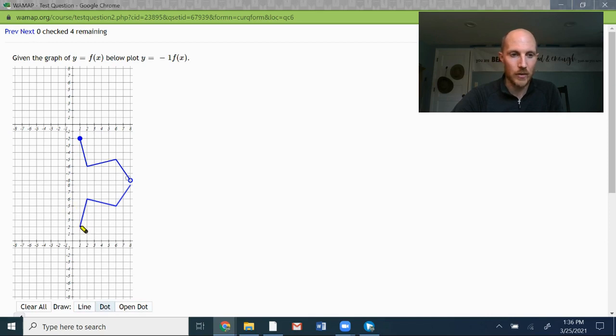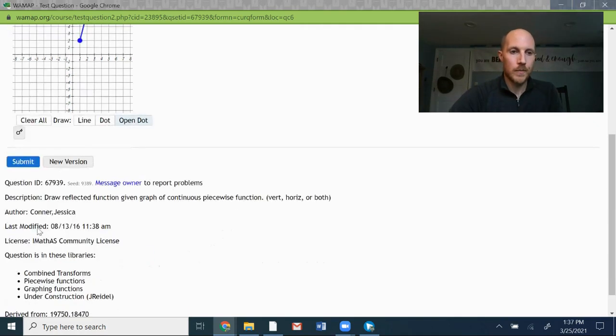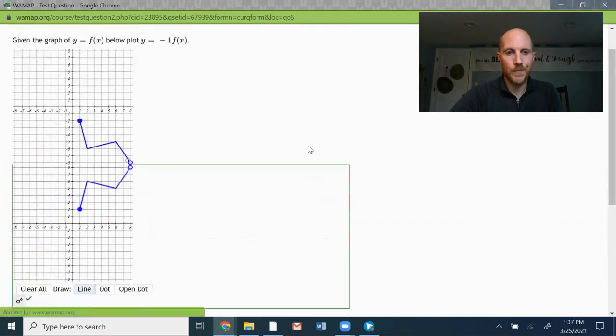So I need to put that on to this first point, the one at 1, +2. And then I need an open dot at the other end at 8, 8. So I'm going to click on open dot, and then I will click that point into position. And now my graph is an exact match as a reflection from the original. Submit. Yay.